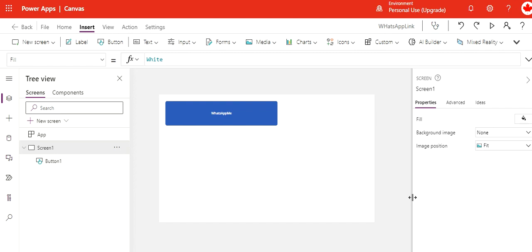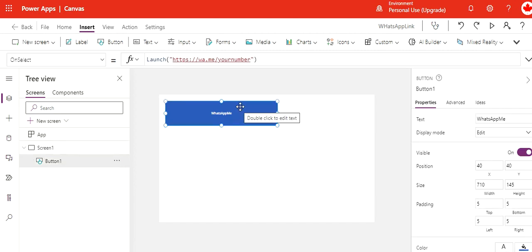So I have created an app, okay, and this is just a button, WhatsApp me. Instead of this button, you can add any icon. Like people have amazing icons for WhatsApp, whatever you want. And you need to use this function: Launch https://wa.me/your number. So your WhatsApp number, if it's like US or Canada, put 1 in front and then the number, and then let's say you share it with others.